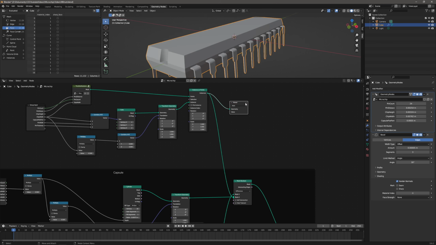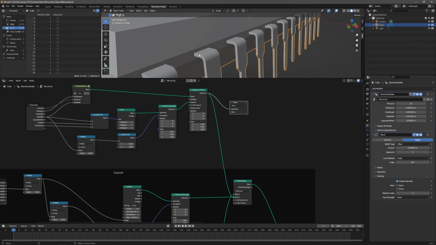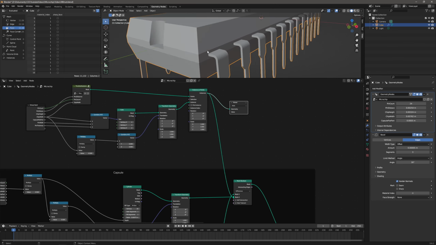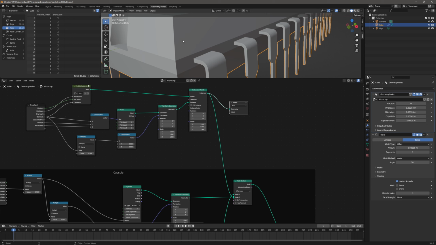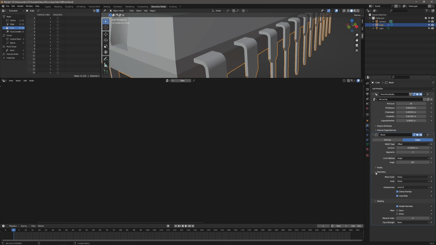Now we can disable the viewer, and actually nothing happened, or something happened. The boolean, the bevel is not shown again. That's because the cutout parts are quite small, and we have to, in the geometry, disable the clamp overlap, and that will work again.